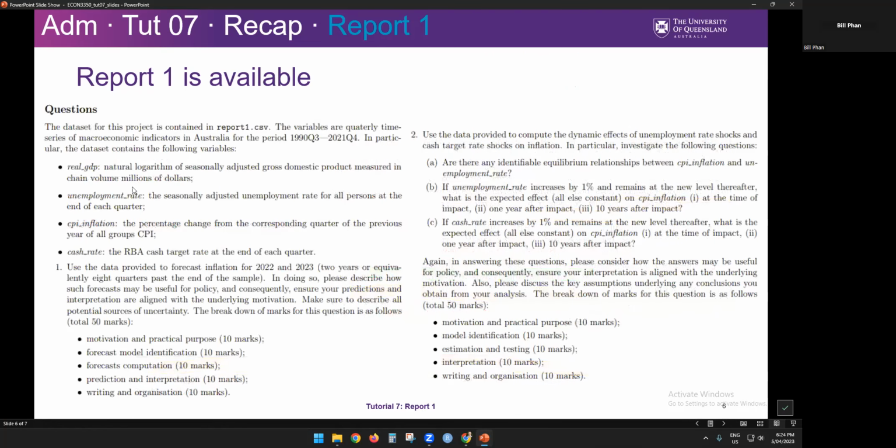And now we can go to the questions. You will see there is question 1 and there is question 2. At this point, unless someone has a question to ask, I'm not going into a lot of detail. You will see that each is worth 50 marks. And you will see there's a lot of motivation and practical purpose. Forecast model identification, forecast computation.